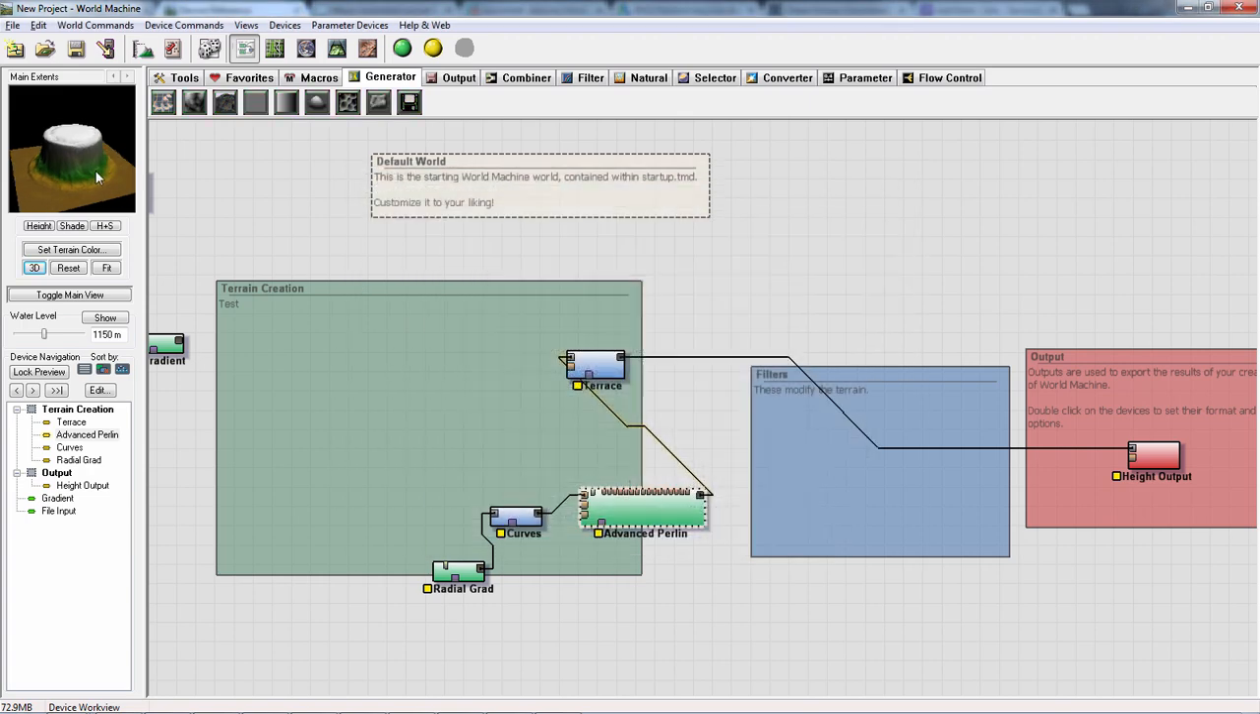Oh, there you go. Perfect. It's a cake. It's a very, very ugly looking cake. Kind of looks like a button. Anyway, I digress. Let's go back into the filters.